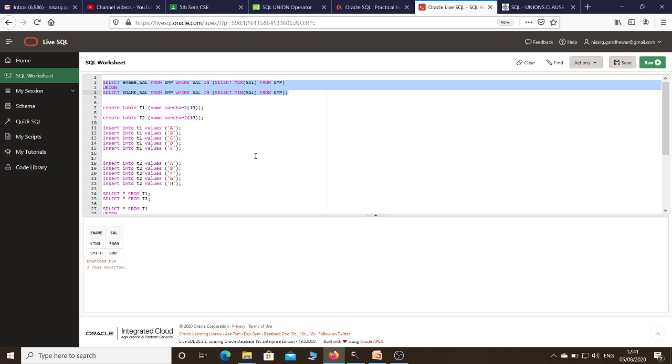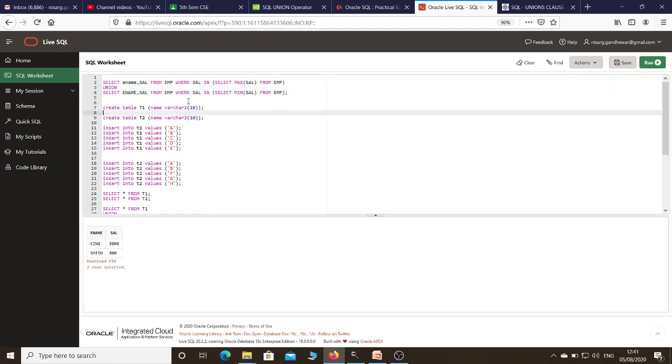Now we discuss the properties. What is the first property? Both the select statements should have an equal number of attributes. Here you can see an equal number of attributes is there. Suppose I add one more attribute from the employee table, such as job. Now in my first select statement 3 attributes are there, and in my second select statement only 2 attributes are there. So whether it is allowable or not, let's check.